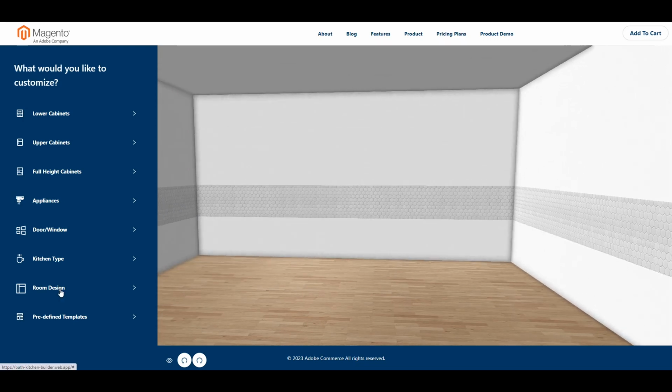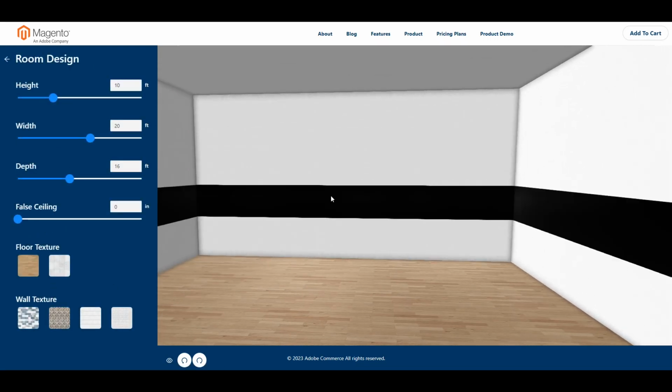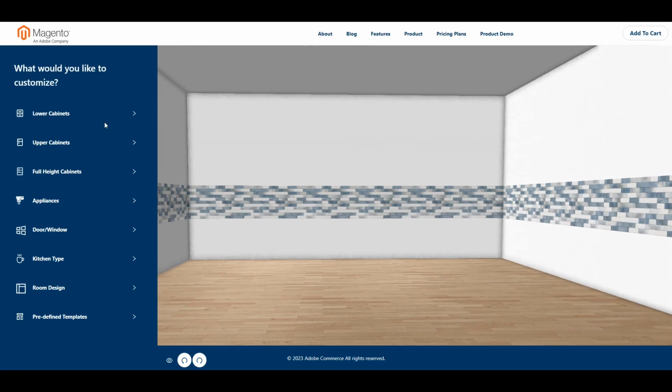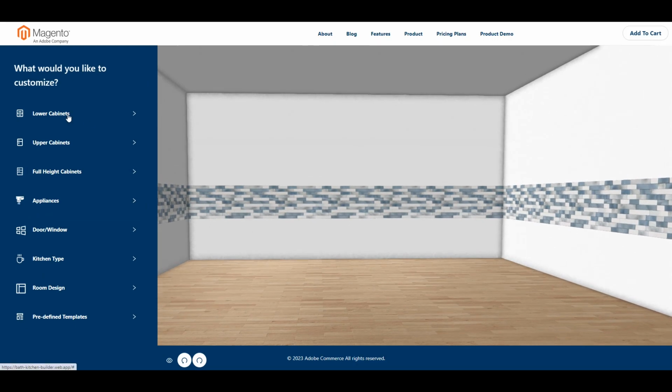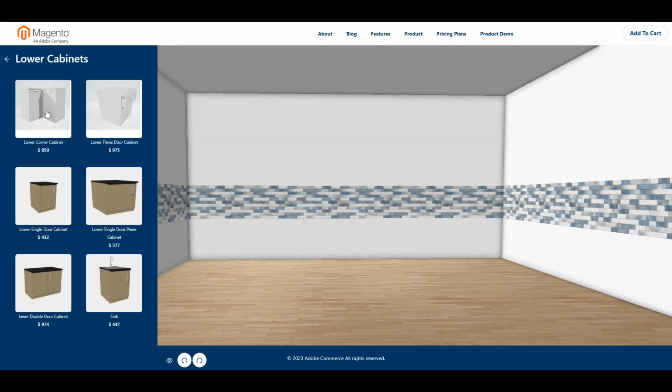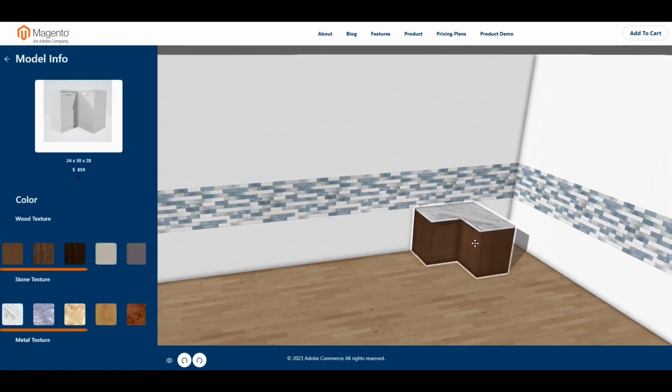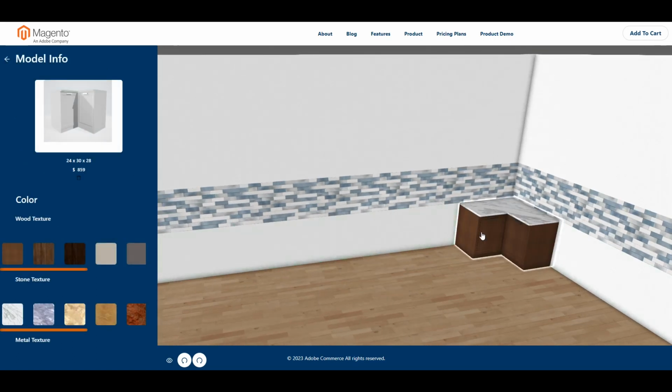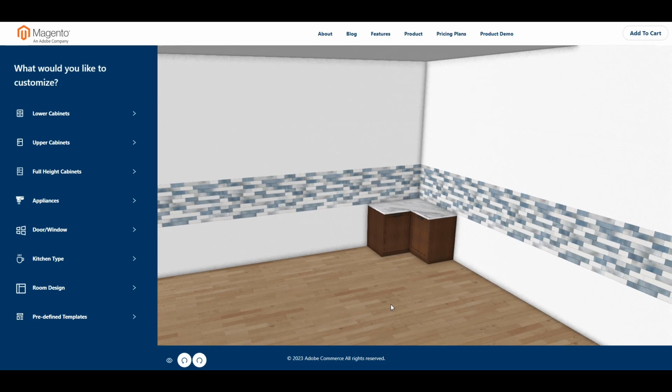Okay, so now let's start adding something beautiful on the kitchen side. So let's add some of the lower cabinets in this one. There are various lower cabinets in this one. We have a lower corner cabinet. Let me add that one. So once we add this one, we can move it along to any one of the walls.